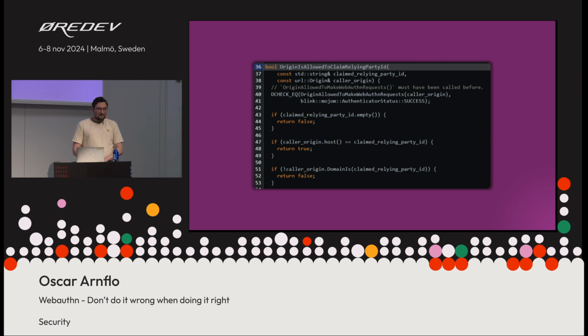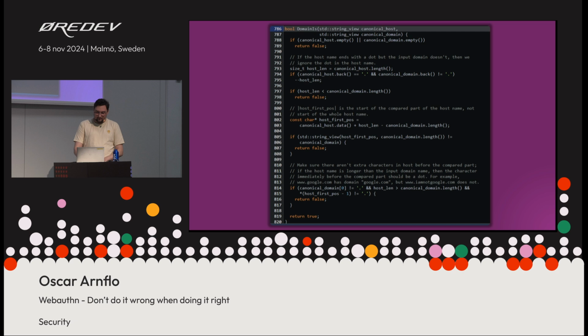But it also makes another call to domain is. It's a lot of code to look at, but at the end of this, it checks that the caller origin is actually a subdomain of the relying party ID.